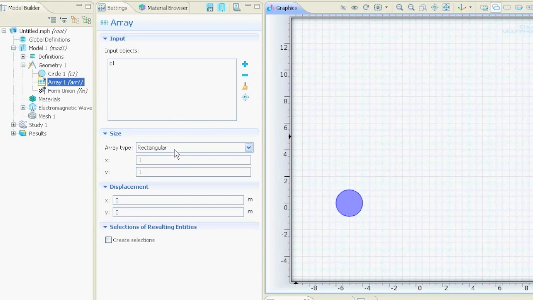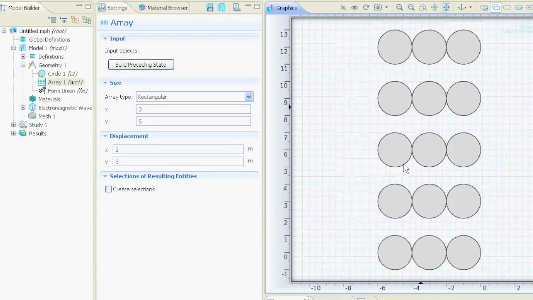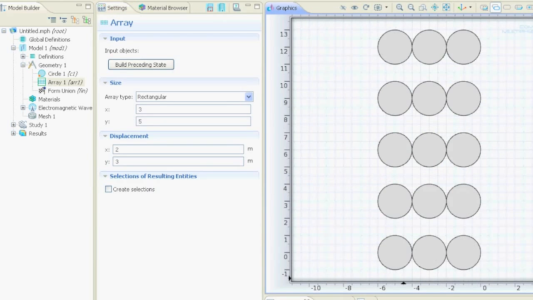Array type is rectangular. How often do we want to multiply it in x direction? Let's say 3 times. In y direction, let's say 5 times. And the displacement, it should be displaced by 2, for example, in x, and by 3 in y. So we say build all, and here is our array. Very easy, very simple, very fast.